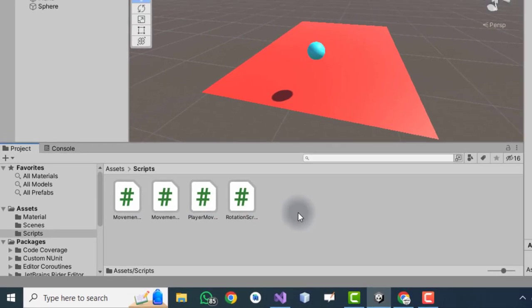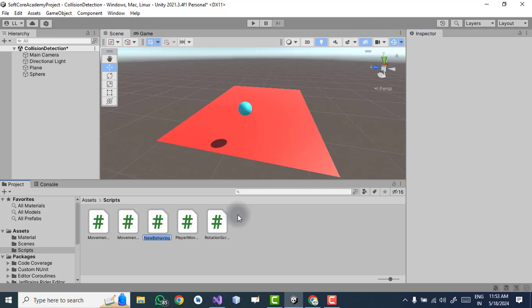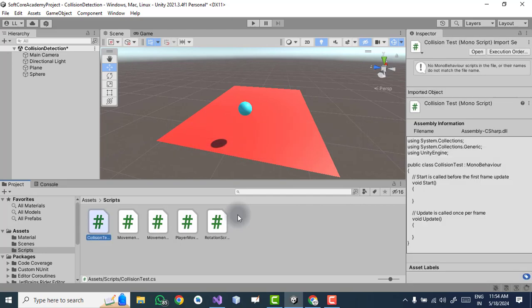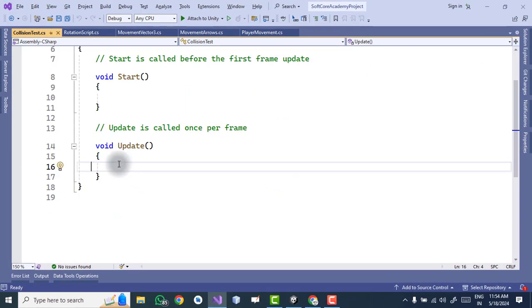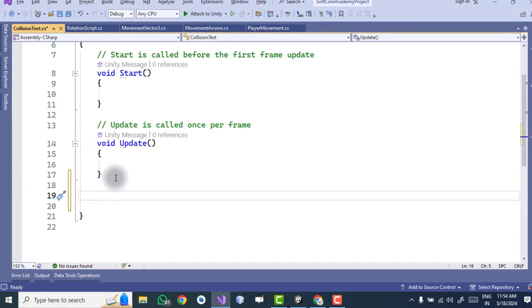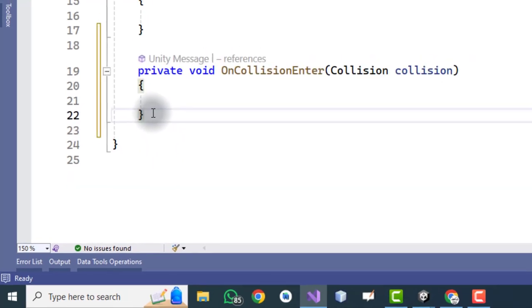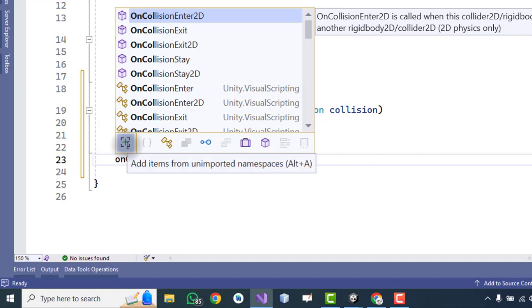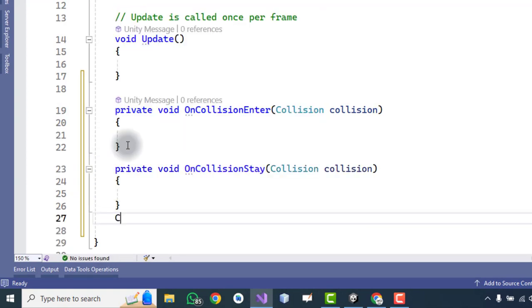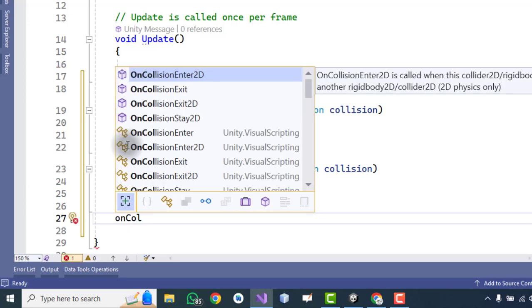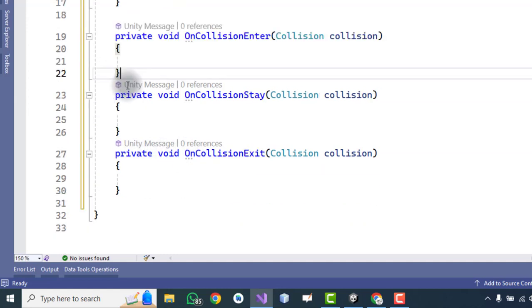Go to the scripts, right click, create C# script. Now this is my script for collision test. Double click. Now okay, for collision detection in Unity we have three methods. The first one is OnCollisionEnter. So now this is my first method. Then second, OnCollisionStay, and third is your OnCollisionExit. So these are the three methods specially given for collision detection in Unity.